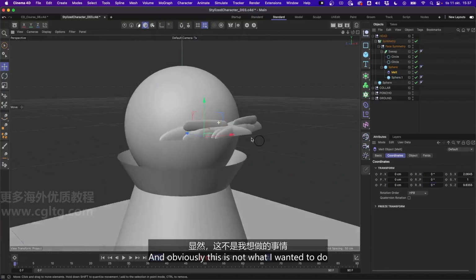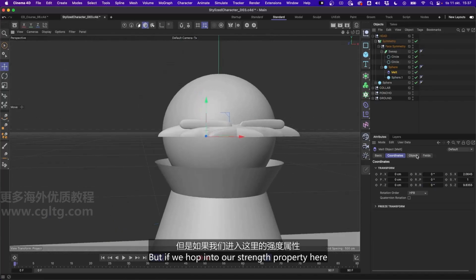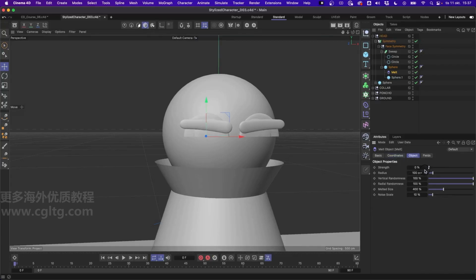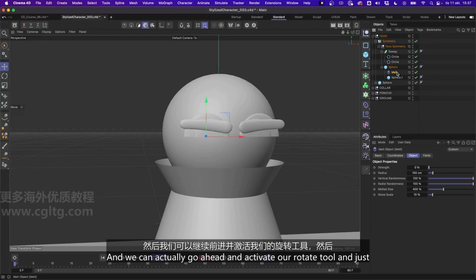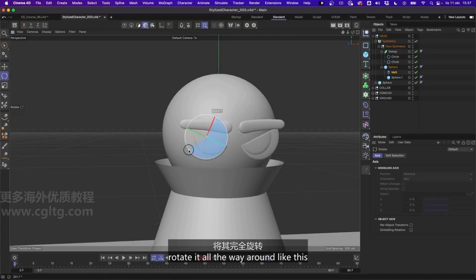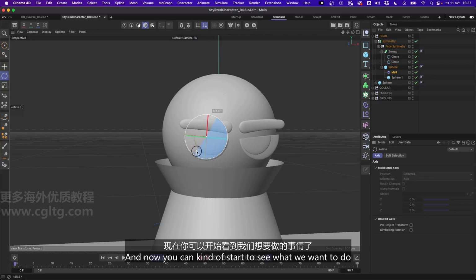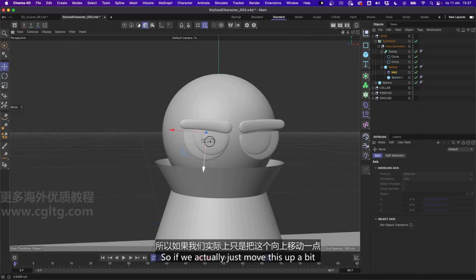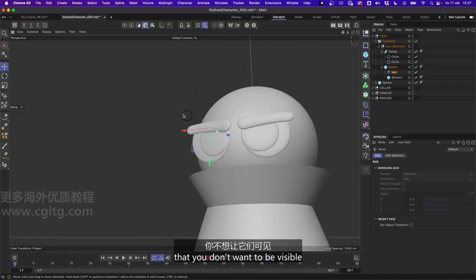And obviously this is not what I wanted to do. But if we hop into our strength property here and set that to 0, you can kind of see what the melt deformer is doing. It just melts the objects basically. But we're not going to use it for that, so we'll set it to 0. And we can actually activate our rotate tool and just rotate it all the way around like this. And now you can kind of start to see what we want to do. So if we move this up a bit, you can start to clip off certain parts of the eyes that you don't want to be visible.